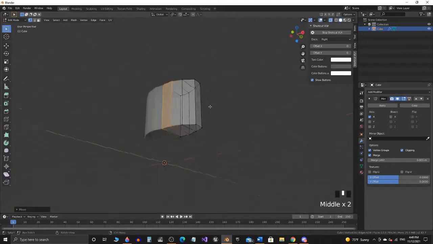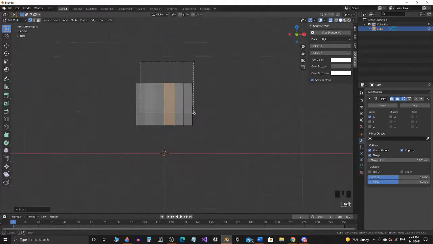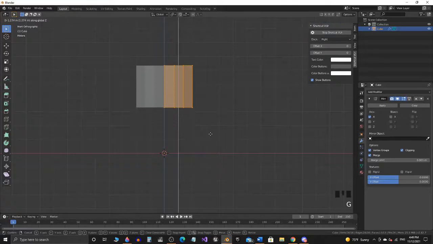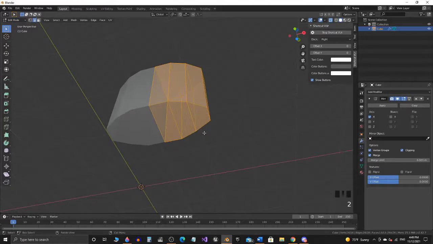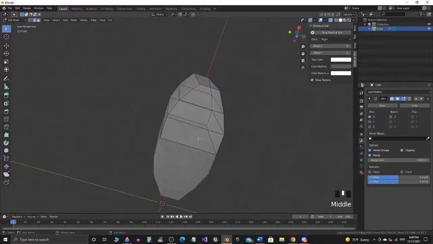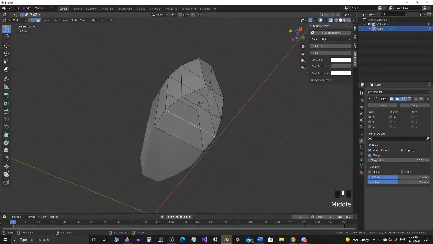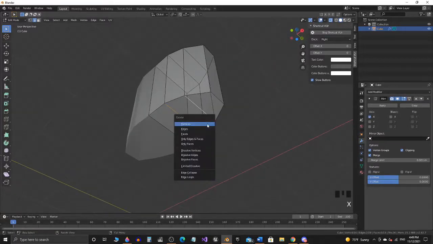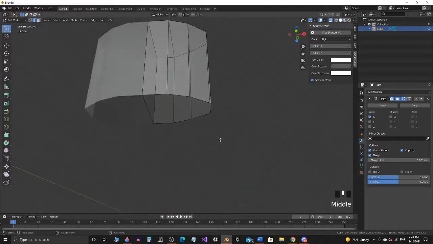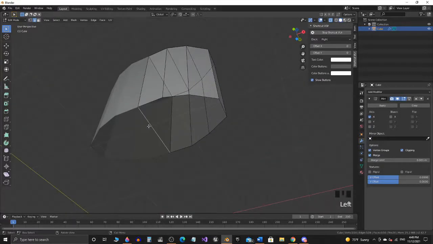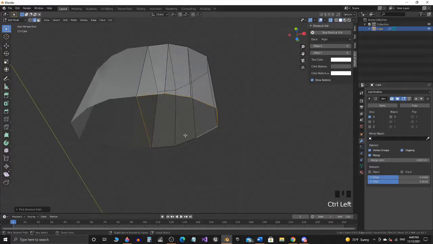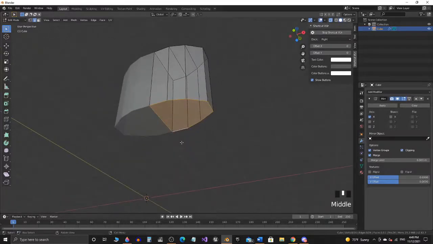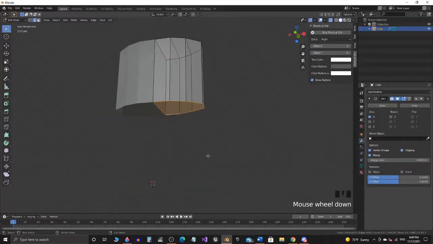Now let's work on the leg part. I'm going to delete these edges because we don't need them. Press X and delete edge. And now I'm going to select all the other edges like this and press F. Now it's just one face, not three faces.